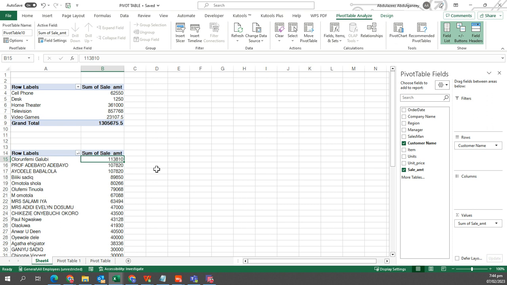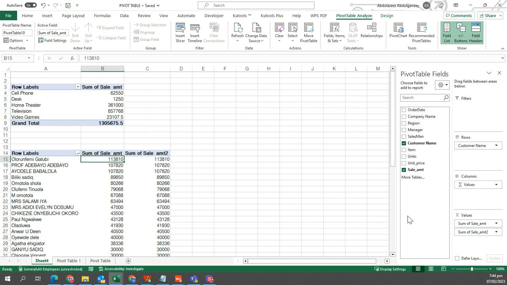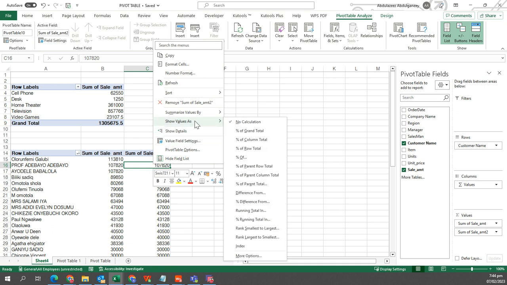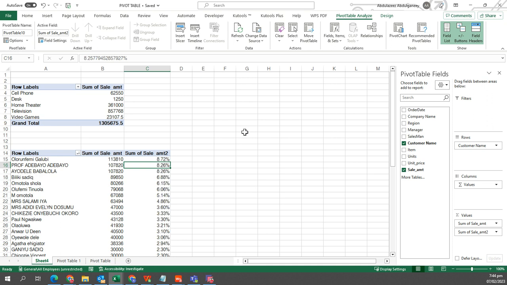You can also know the percentage contribution of each customer to the total sales amount. How do you do this? You can click the sales amount on your values again. You can see it's showing you sum of sales amount too. But what do you want to do? You right click. I want you to show values as percentage of my grand total.